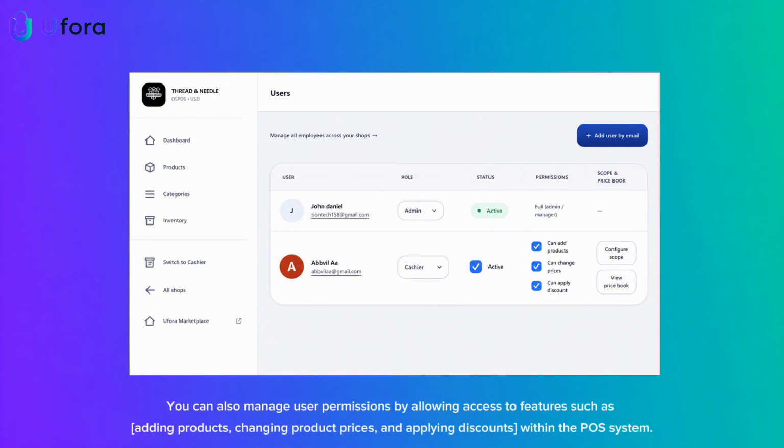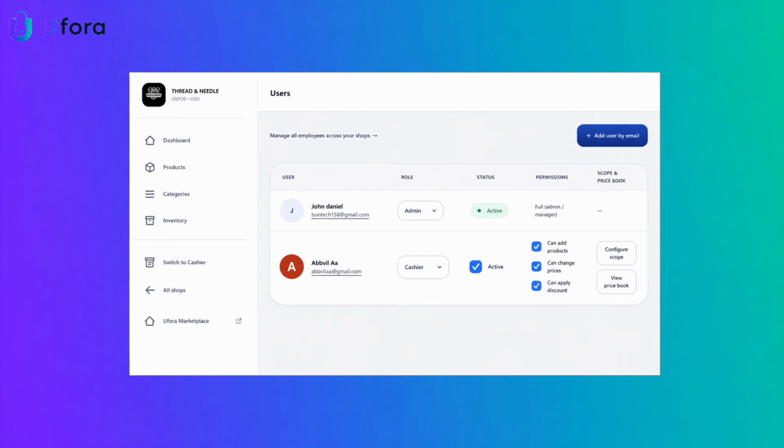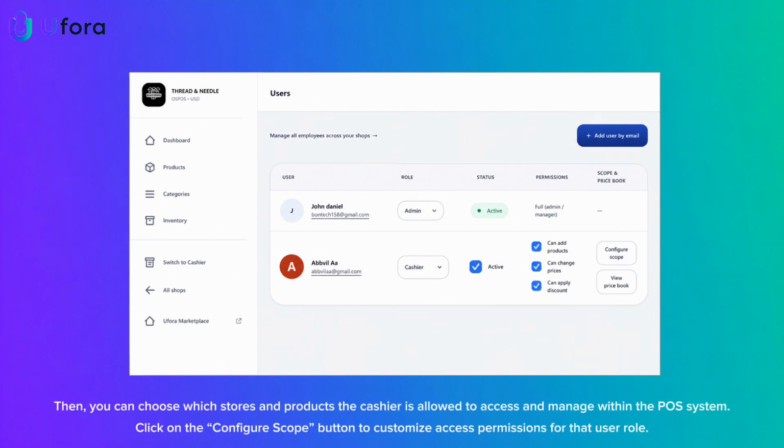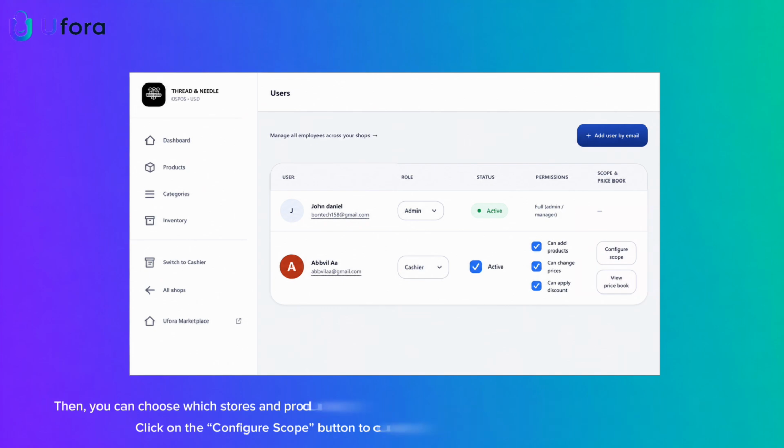You can also manage user permissions by allowing access to features such as adding products, changing product prices, and applying discounts within the POS system. Then, you can choose which stores and products the cashier is allowed to access and manage within the POS system. Click on the Configure Scope button to customize access permissions for that user role.